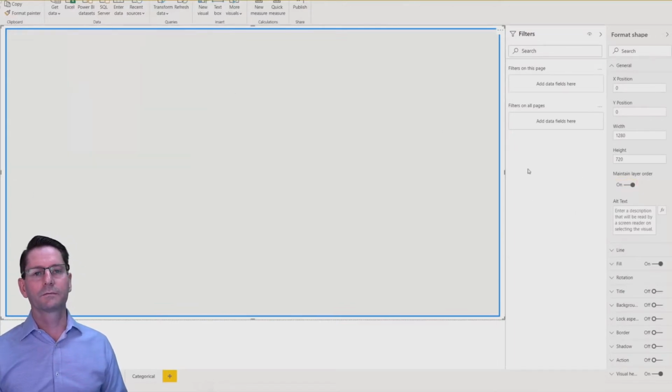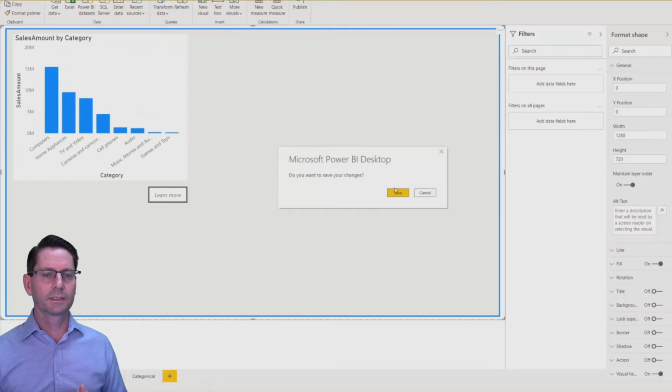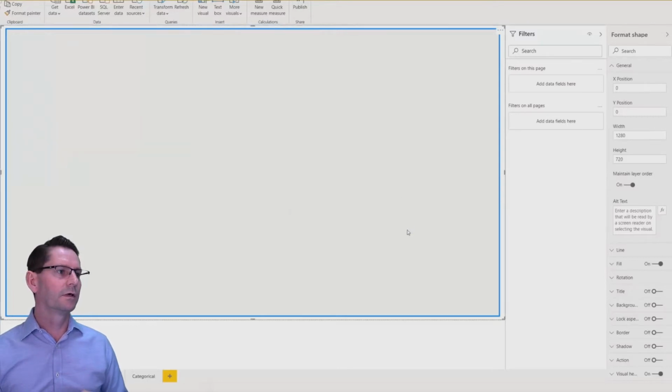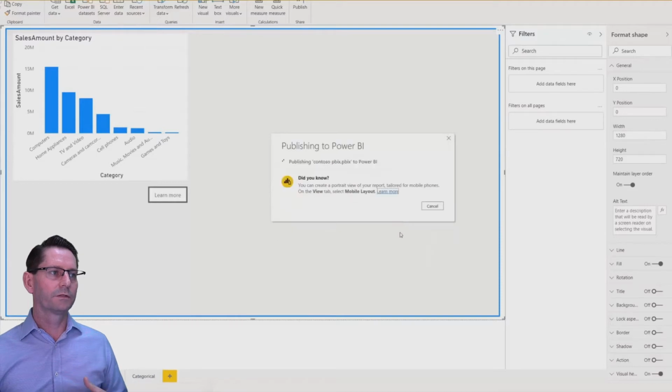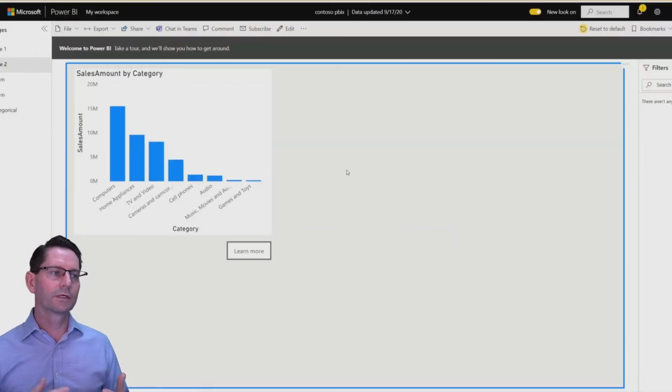So how they've dealt with this is, under General, clicking maintain layer order. Then in the service, when you're interacting with the report and you click on that background, it doesn't come to the foreground, and you're still able to see the objects as they were originally.